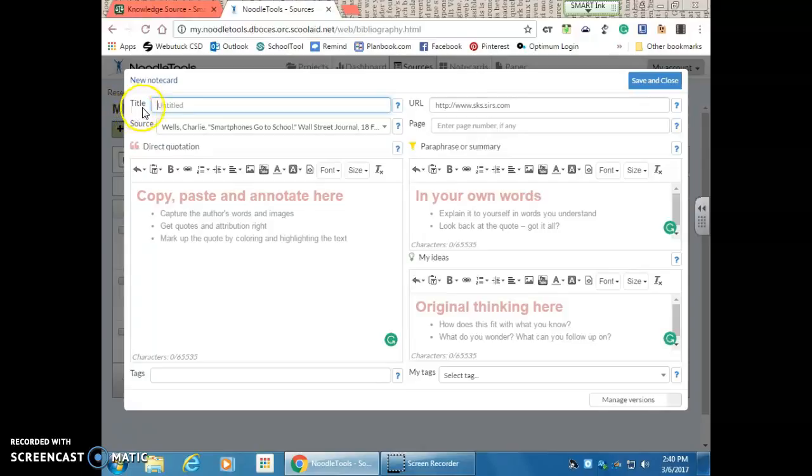I'd like you to enter the title. I'd like you to enter the source. I'd like you to enter the direct quotation, the paraphrase or summary, and the My Ideas. Let's take each one slowly. The title is meant to give the card a title and should be based on the section of text that you intend to focus on.